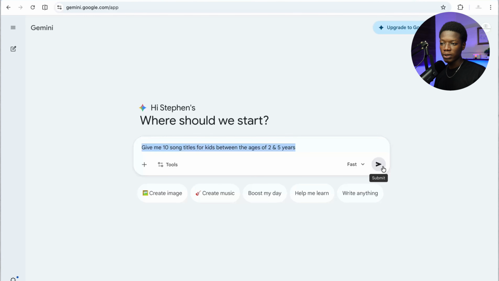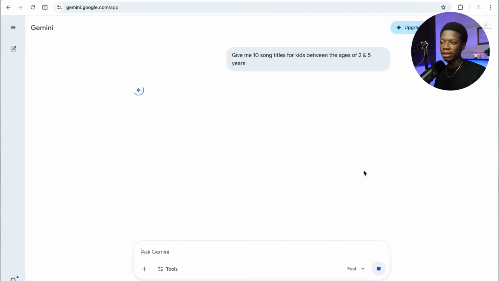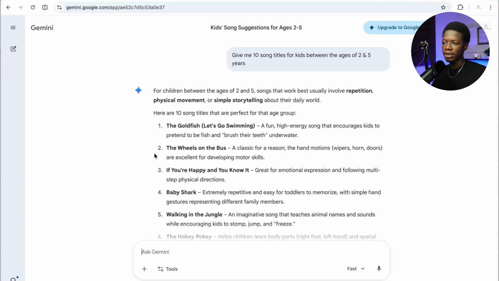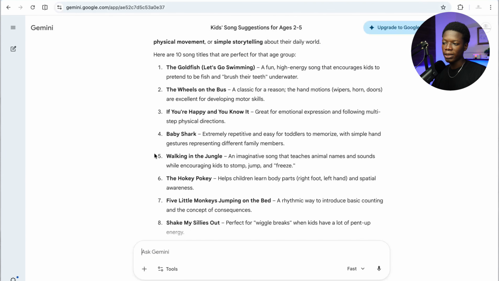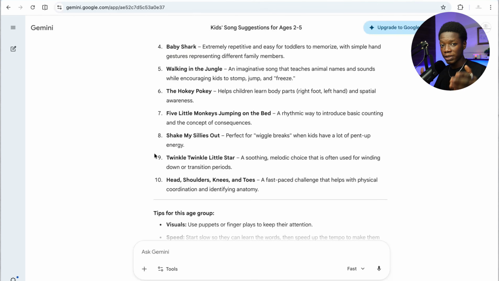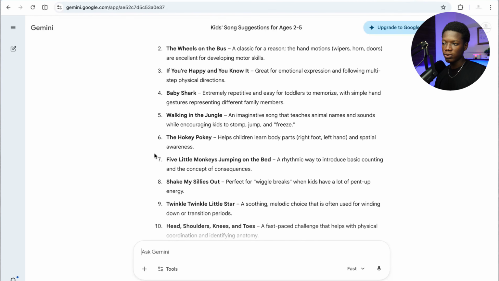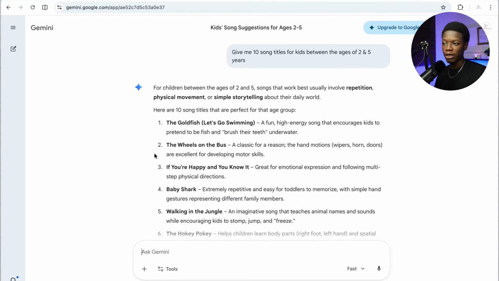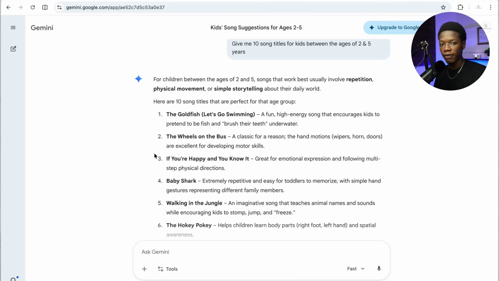So all you need to do is just click on submit right here and let's see the end results. As you can see, it is then giving me the 10 song titles I requested for the specific age range. All you need to do now is just look through it and select the one you want to use for your song video. This includes, if you are happy and you know it, we have Baby Shark, we have The Wheels on the Bus. We all know these songs.